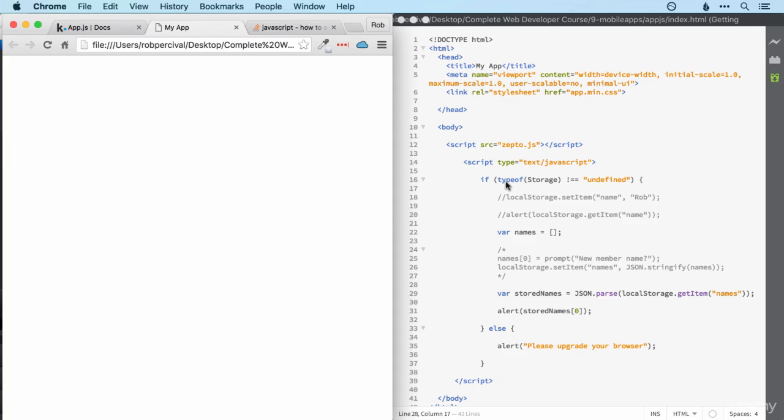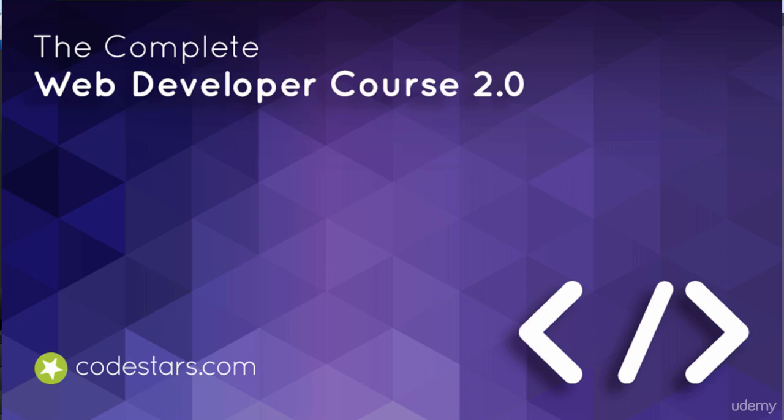Wonderful. So that's how we use local storage to save and retrieve variables and arrays. We are now in a position to create our email client app.